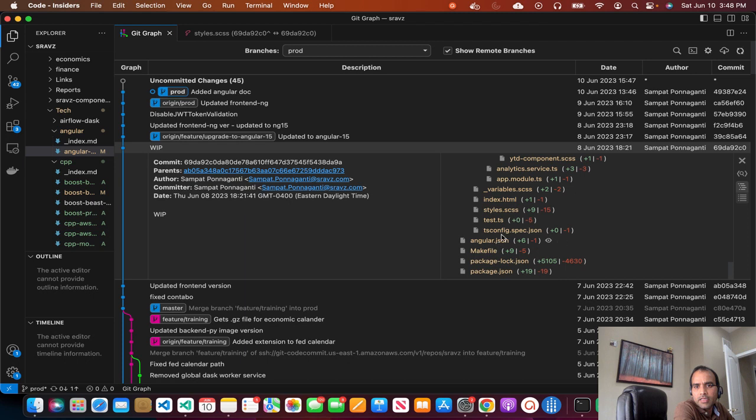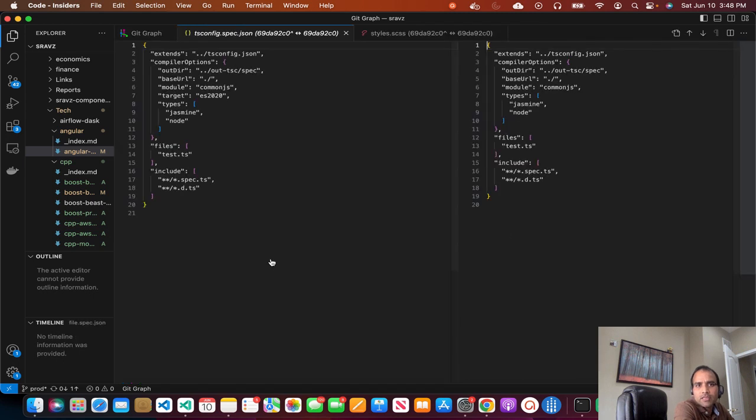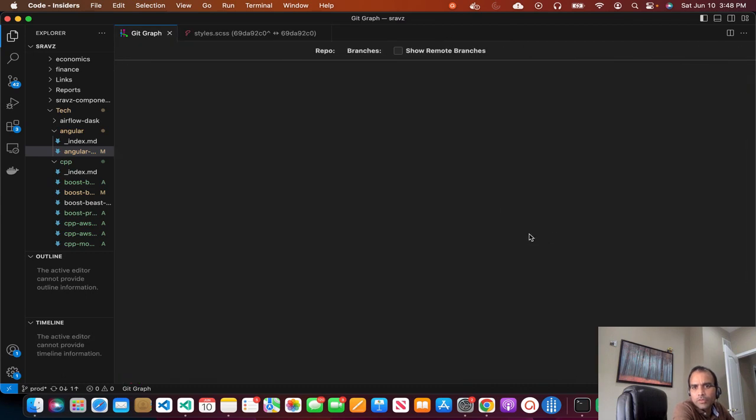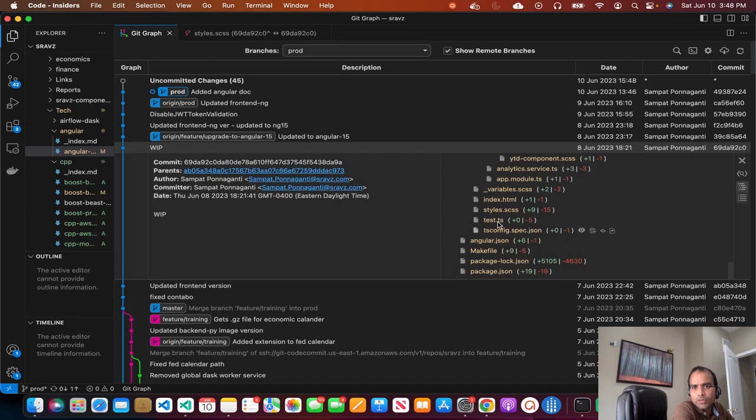And then tsconfig.spec.json, this is used for test files. The target is removed, ES2000. So the default target for transpilation is ES5. So ES5 is the most stable version. So ng update removed that. Then these targets.